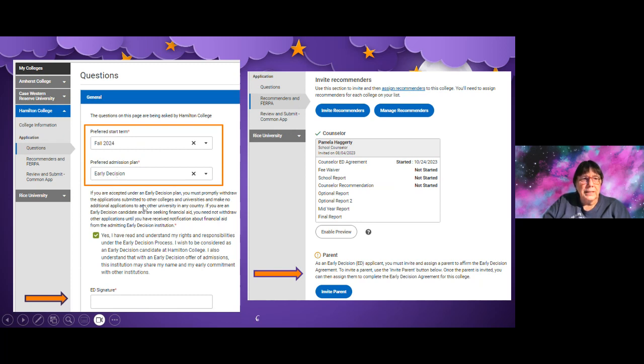Then under that, it says, if you're accepted under an early decision plan, you must promptly withdraw the applications you submitted to other colleges and universities, and make no additional applications to any other school. And if you're an early decision candidate and you're seeking financial aid, you don't need to withdraw other applications until you've received notification. Okay, so if you understand that, then you're going to click right here and you're going to give it your full signature.